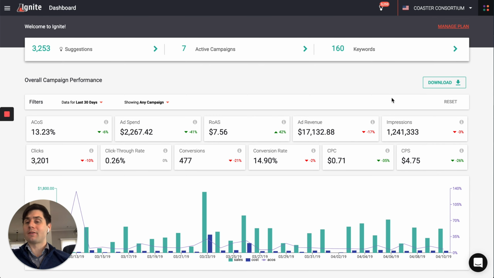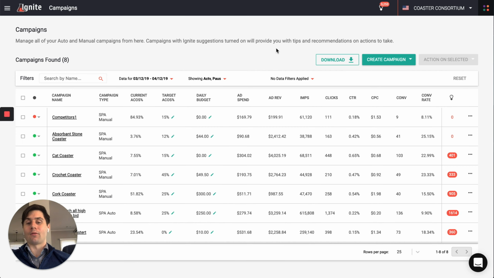Now, straight from this dashboard, you can see that there's multiple places that we can go. I could jump right into suggestions, which is by and large the most popular feature at Ignite. I can drill down into campaigns, and I can also look at keywords. But let's go ahead and jump into campaigns, because that's the top level view and the way that we look at things. And right off the bat, I'm seeing a lot of data in one place.